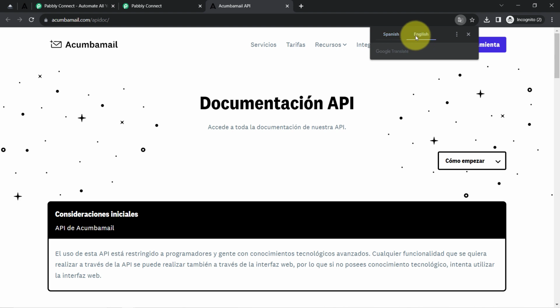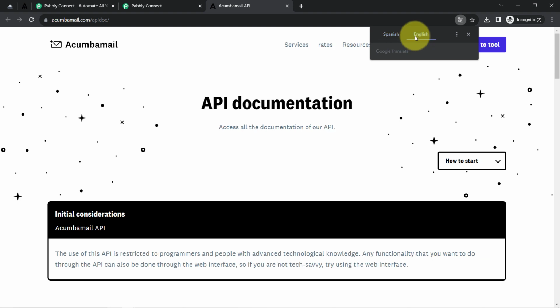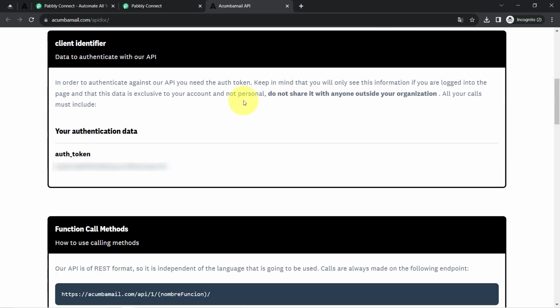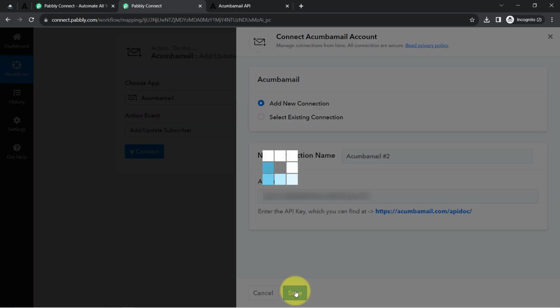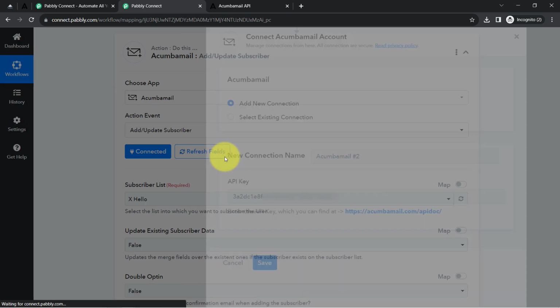Okay, so directly click on this hyperlink, and here we will find the API key. Currently it is showing in the Spanish language, so I have translated it, and here you will notice the auth token. Okay, so this is the token. I have copied it successfully. Let me paste the same and click on save.